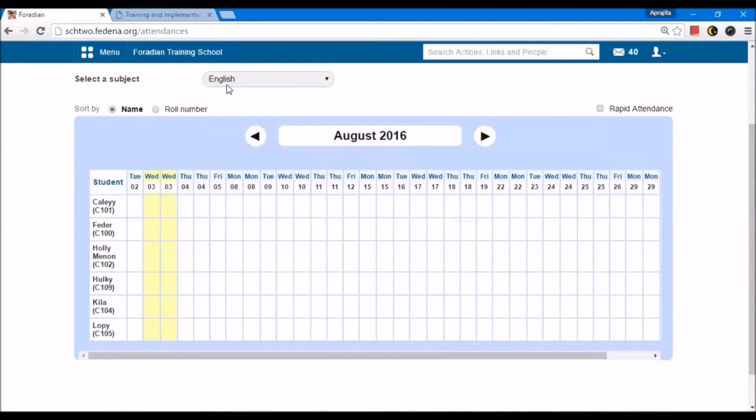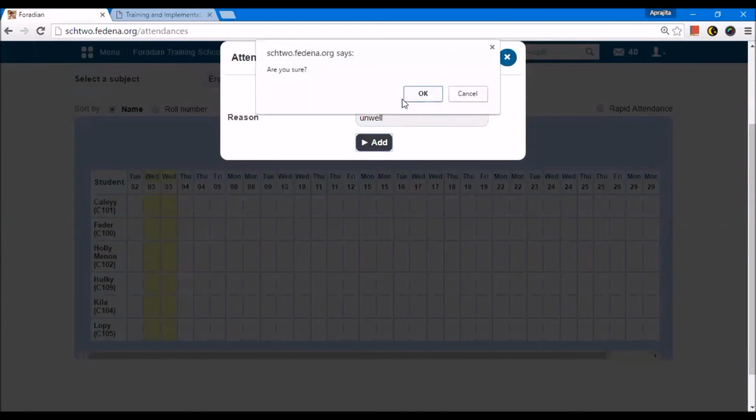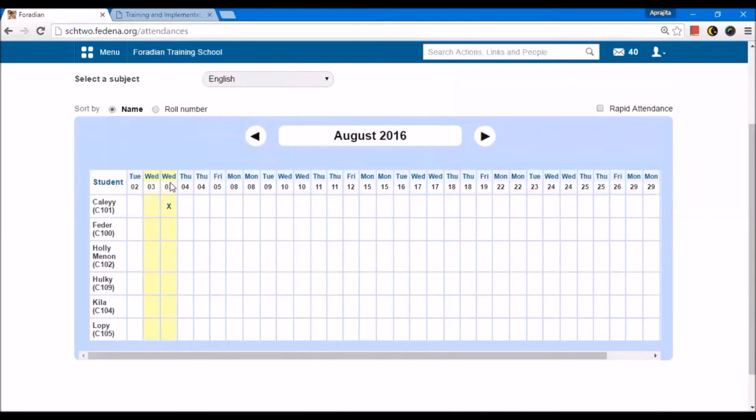Now, let's say that this student, Kaylee, is absent for 3rd of August for the 2nd slot of English for this day. The teacher can click on this slot and mention the reason and add the same to this register. You can see that this slot will now be marked by this symbol denoting that the student was not present for this slot.